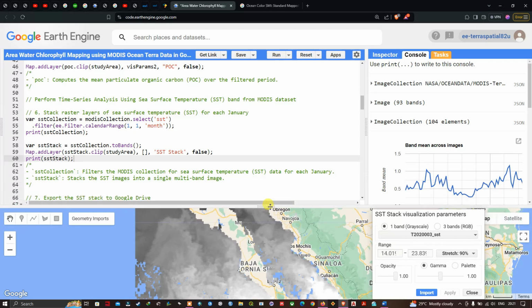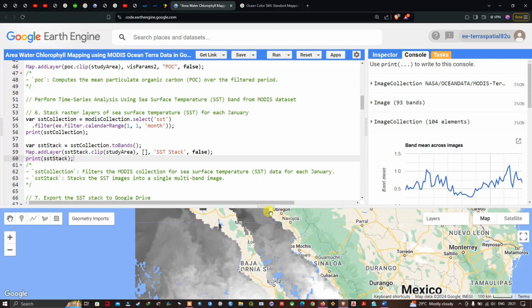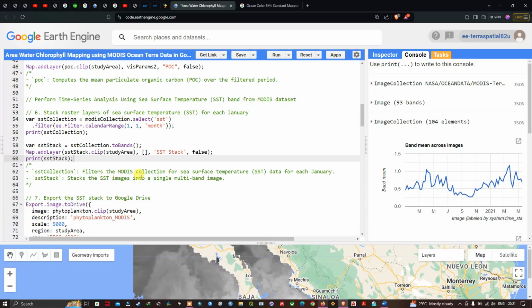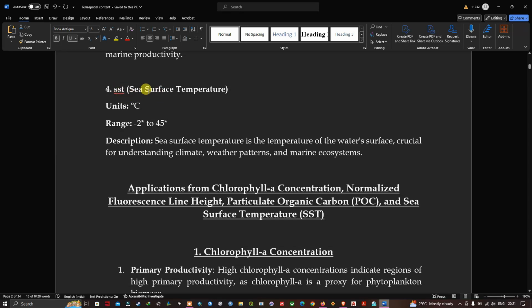So now we have created a sea surface temperature layer. Let me close this, and let me explain this particular data set. SST refers to sea surface temperature. The unit is degrees Celsius. The range is from minus 2 degrees Celsius to 45 degrees Celsius. And the description: the sea surface temperature is the temperature of the water surface, crucial for understanding the climate, weather pattern and marine ecosystem. So in this particular data set, the lowest value starts from minus 2 degrees Celsius to a highest value of around 45 degrees Celsius. So the unit is degrees Celsius.